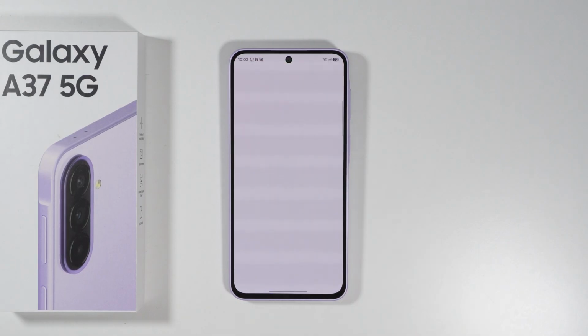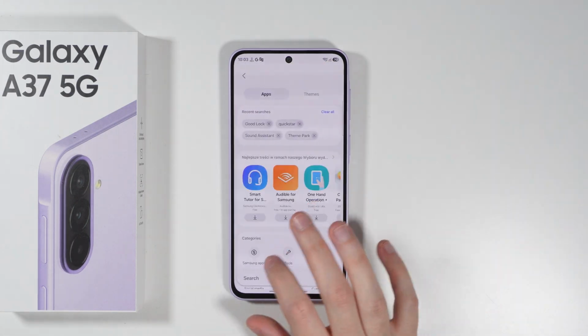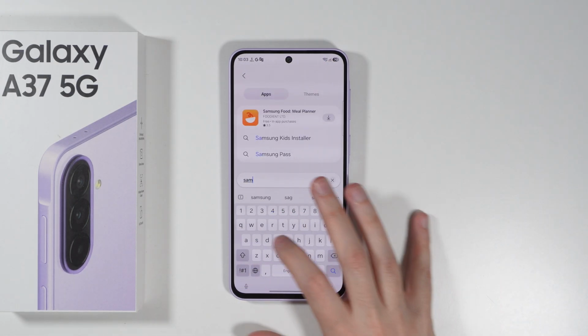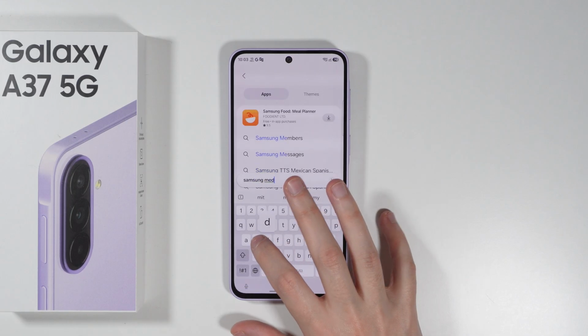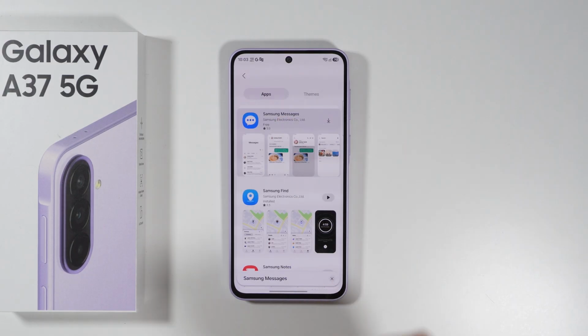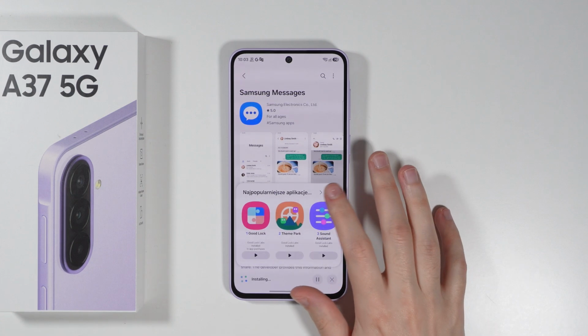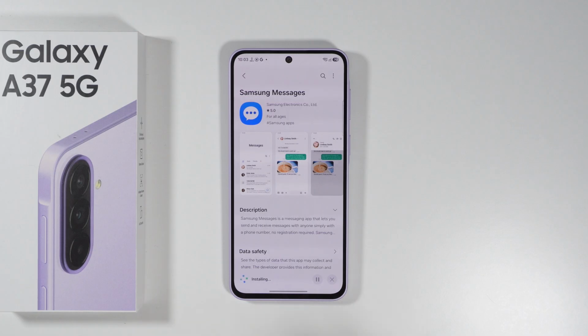For example, if we go to the Galaxy Store, in here we should be able to find Samsung Messages app. So we can search for Samsung Messages. There we go. And then this is the app that we can use, and it allows you to change the background. So let's install it. I'm gonna show you how to set it up. It is pretty simple, and of course how to change the background with this app.